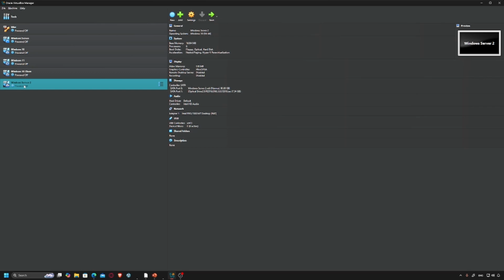So we see we have the Windows Server 2 virtual machine. It's powered off right now, so I'm going to click on it to launch it.